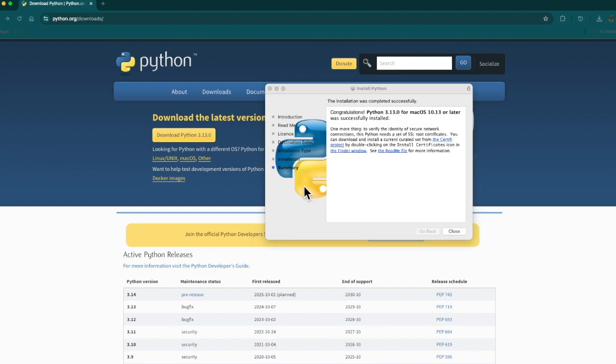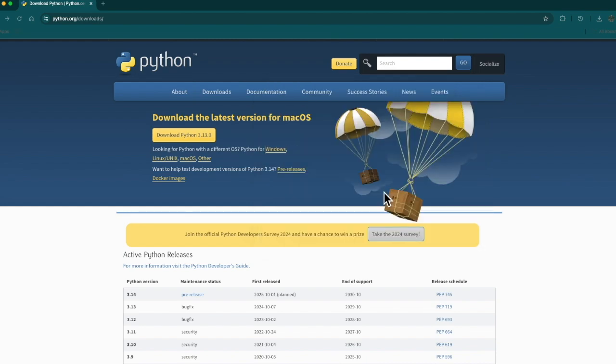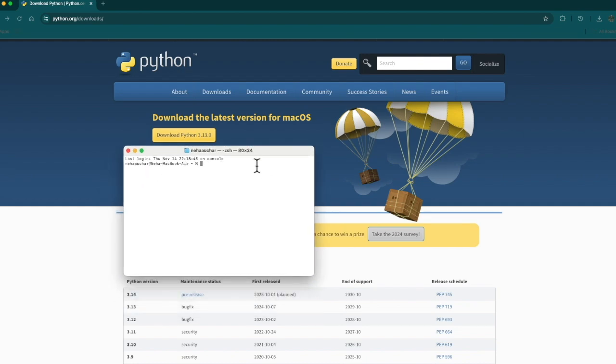Once your Python is installed, you can close this window, move the installer to bin, and you can verify which version of Python is installed on your machine by navigating to the terminal, or command prompt if you are using a Windows machine. I'm using Mac, so I'm using the terminal one.